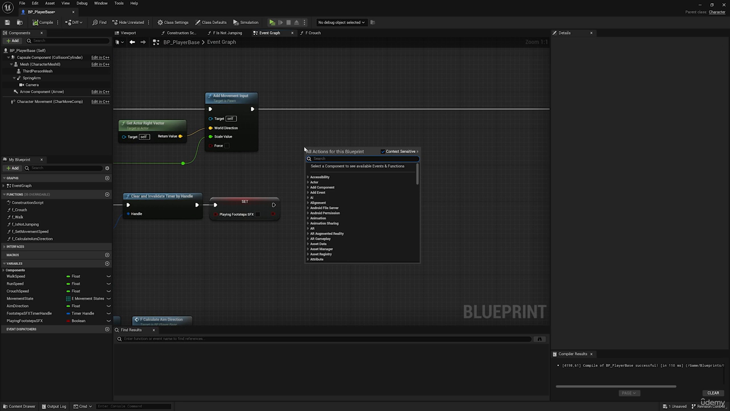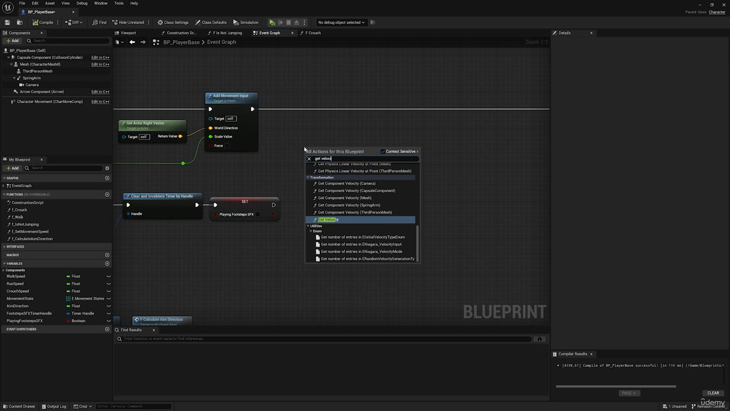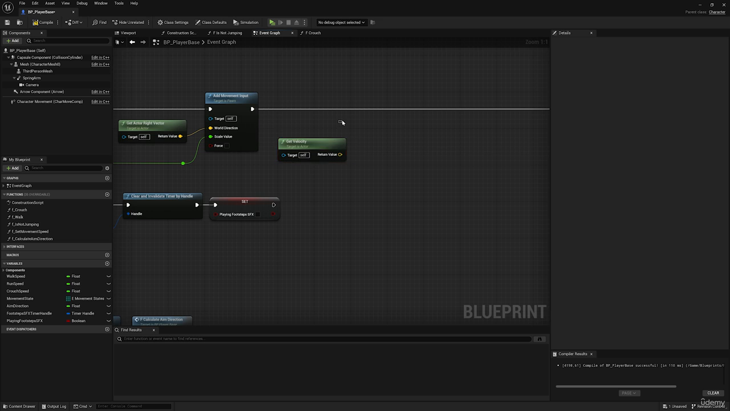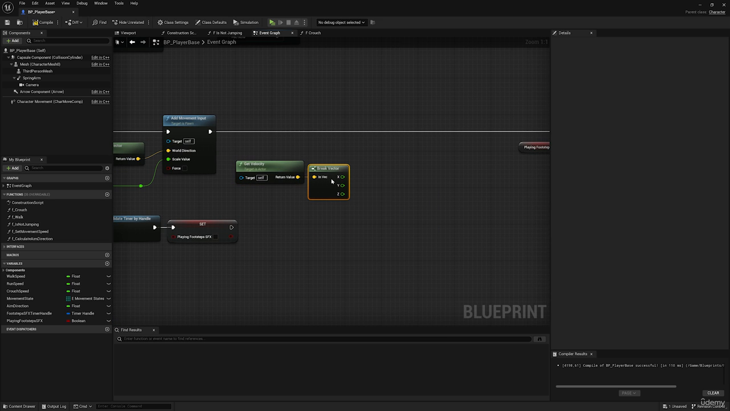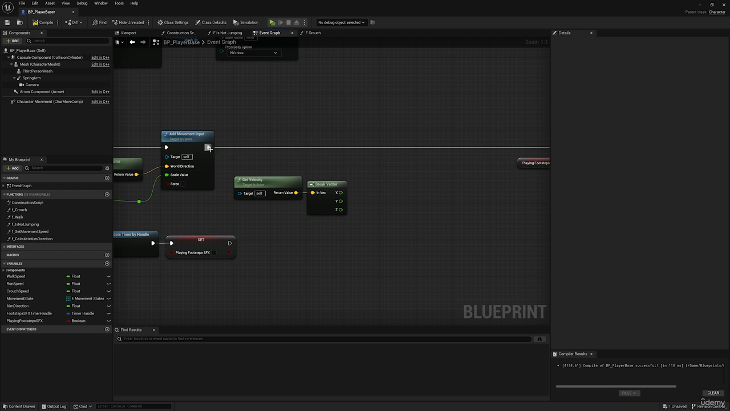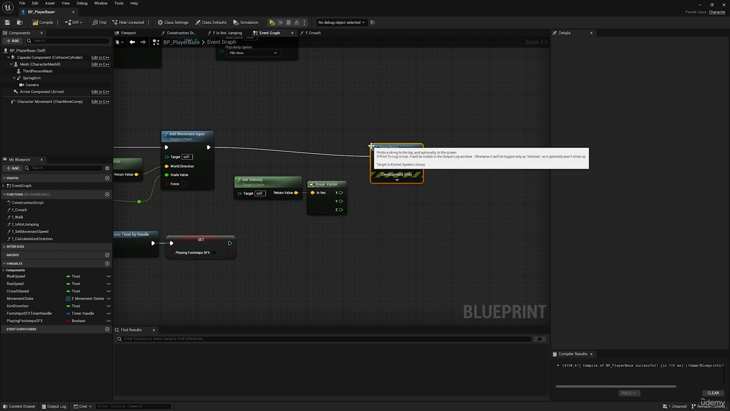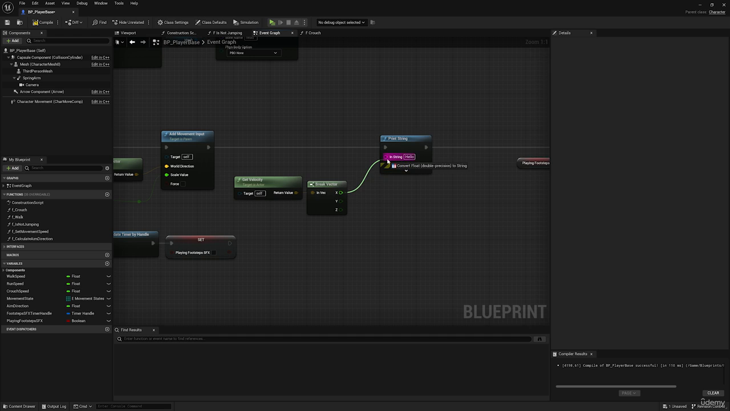If you right click and say get velocity, so this is the speed of the player, and you take this and break this vector so you can see the X, Y, and Z. Again, you can also just right click and split the struct pin. That is the same thing. However, I do like to break the vector just to have it out here. Now, just to see it, let's print a string, and you can just print the X velocity, for example, and you can see what it says.